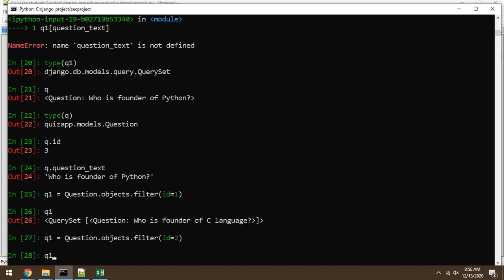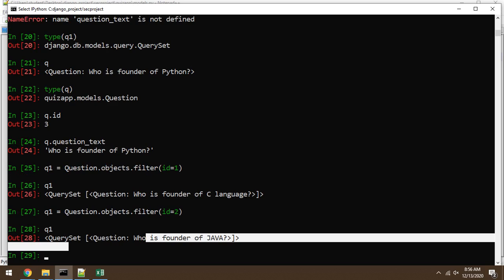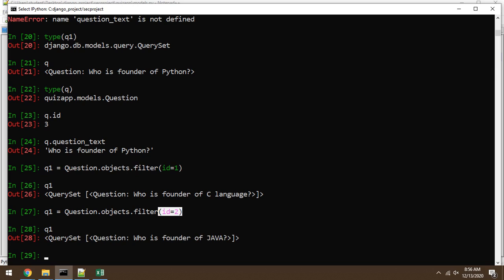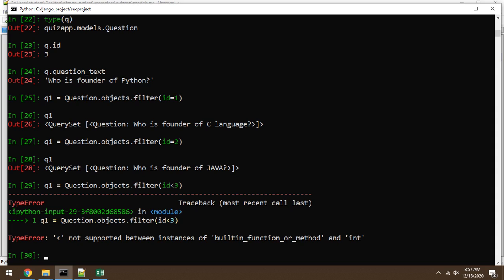Okay, so if I print Q1, then now I get the second question's data, the second record, whose ID is 2. But be careful, it does not return you an object, it returns the query. Moreover, if you now say, "Please return the data with ID less than 3," okay, now it generates the bug. We cannot work with this, the relational operator is not working. So if I want this too, what should we do? So we have some more functions to work with. But right now, what we concluded is that the filter function actually returns the QuerySet, not the object.